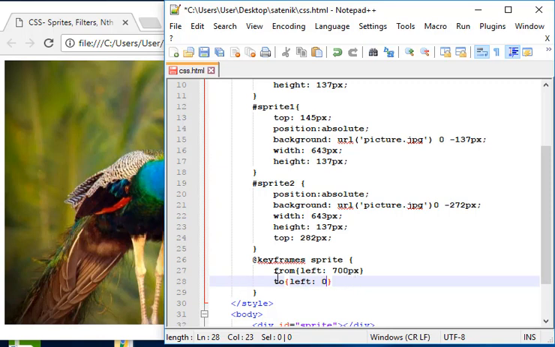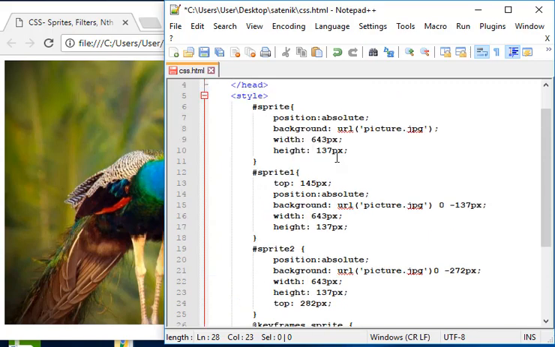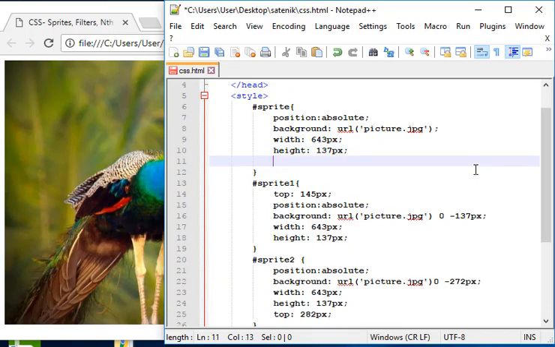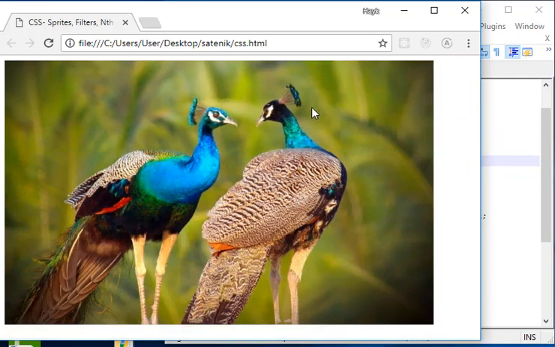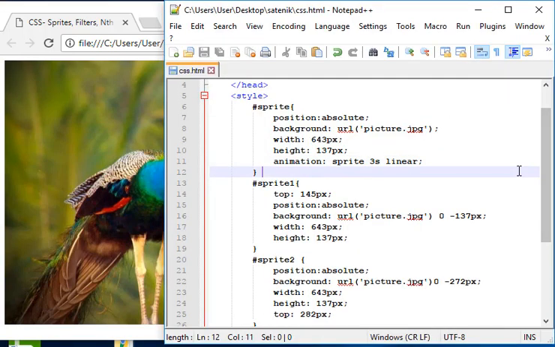And so we need to add this animation to our sprite selector. So that is the first one, as I mentioned. And what I'm going to do is I'm going to type in animation sprites. I'm going to make it 3 seconds and linear. So now when I save and refresh, I get an animation on my very first div, as you can see, and it only lasts for 3 seconds.